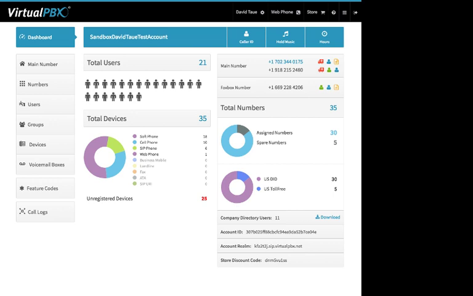All right, down here we've got your company directory, which you'll notice here I have 11 users in it, even though my total users on the account is 21. So what that means is when I set these users up, only 11 of them did I say, hey, you're going to be in the user directory. The other 10 are not. I can change that at any time. I basically did it for an example so people could see this. And then you can always download this directory.